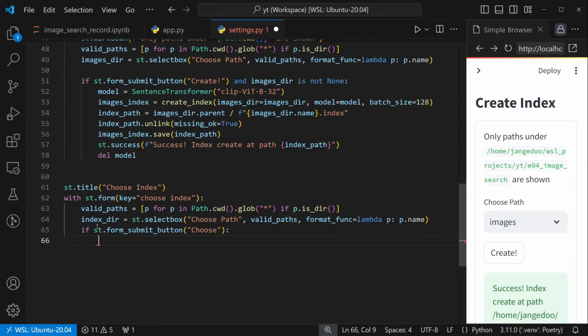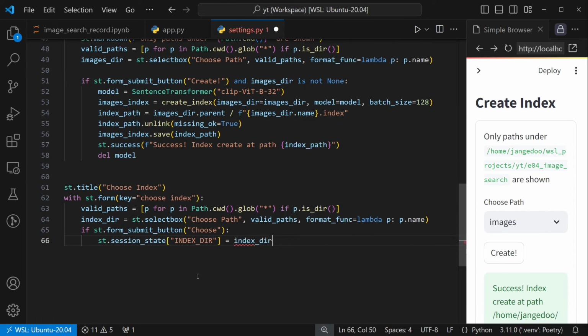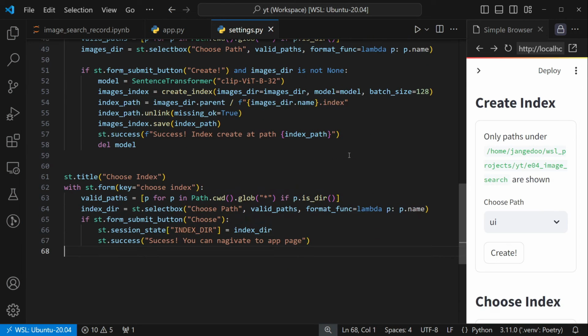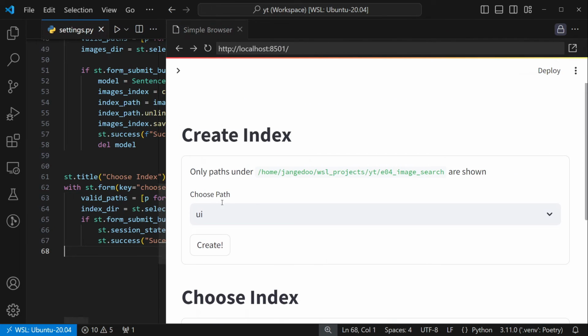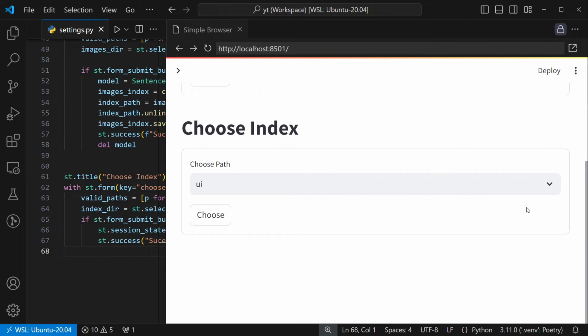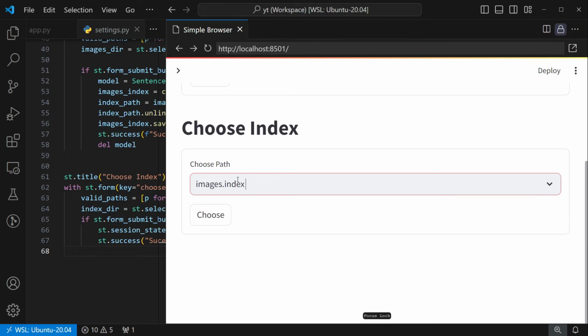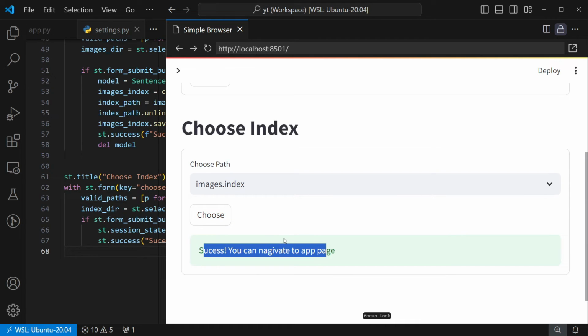Once the user chooses the index directory and then clicks the submit button, we will store this in Streamlit session because we also want to access this path in the space as well. So let's see how this thing looks like. So we already created an index, so we don't need to do anything here. And now we need to choose the index. Let's choose this folder where our index is and then choose. So now our first step is done. So we have generated the embeddings and also created an index. So let's see how we can use that.